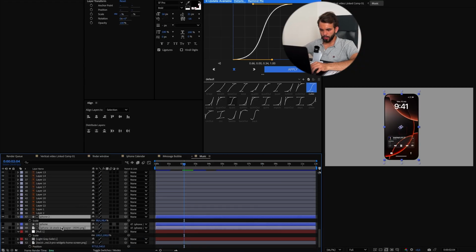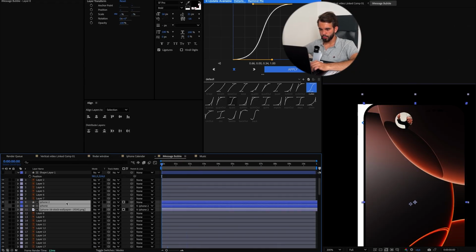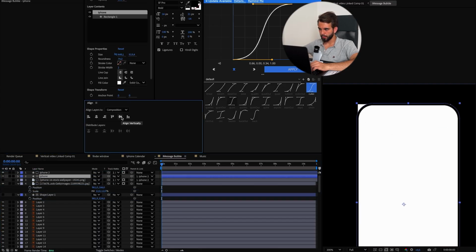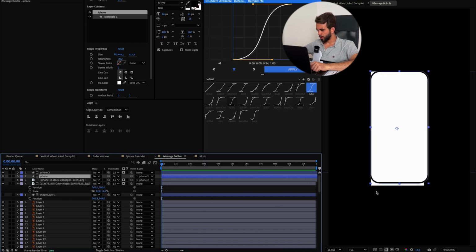Okay, now we need to create our iPhone thingy here as well. Let's take our iPhone as well, copy, paste it in the iMessage bubble. Deselect this one, put it in the middle, and actually we need to change the size of the composition. 1080 by 1920. Our animation itself on the background is not perfectly in the middle because we didn't put it in the middle in Illustrator. Something that's better to do, but we didn't do it, and it's not the end of the world.